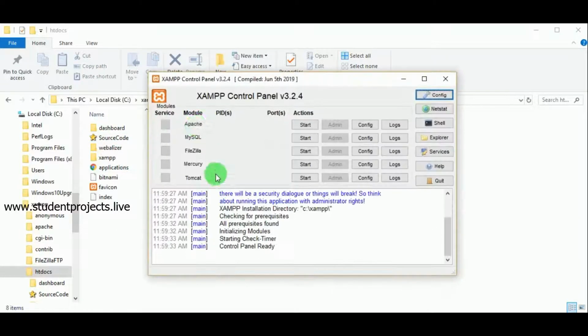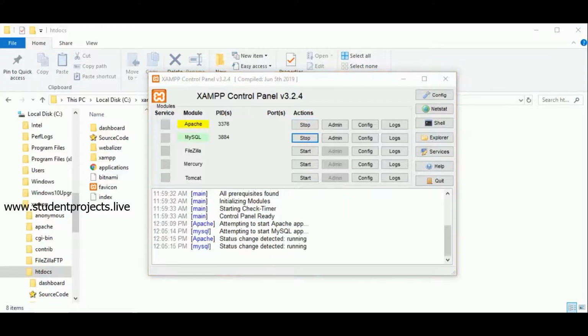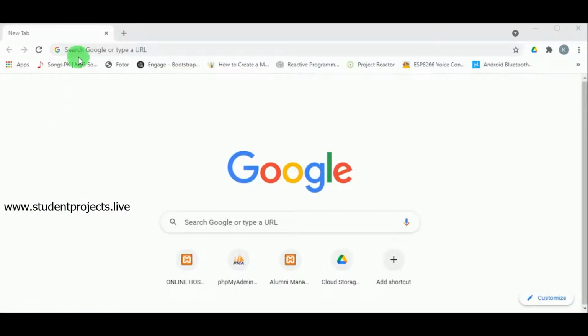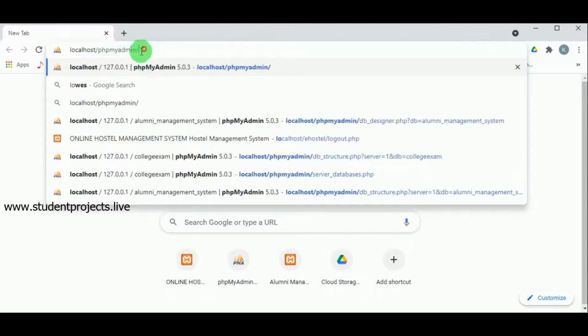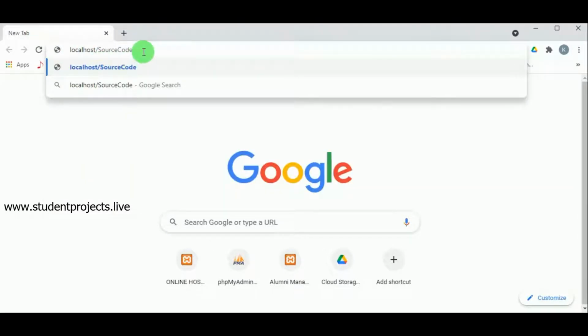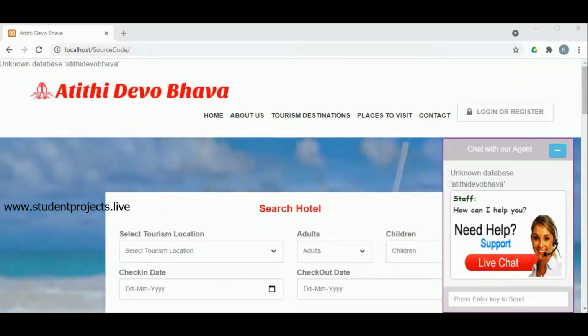Let us start the XAMPP control panel and let us start Apache and MySQL server. So these are the two servers which are required to execute the PHP projects. Open the browser and in the browser type localhost / and paste the name of the folder source code. So this is the project.